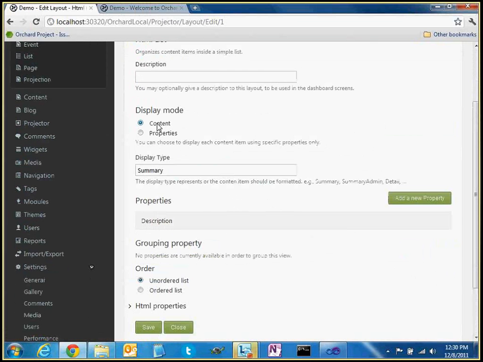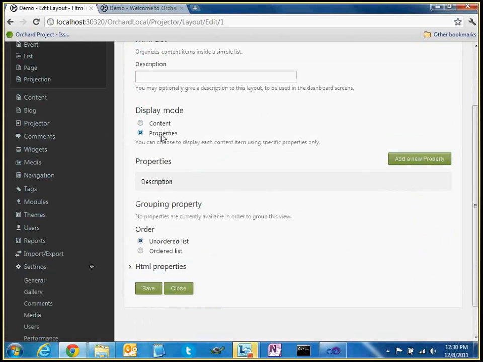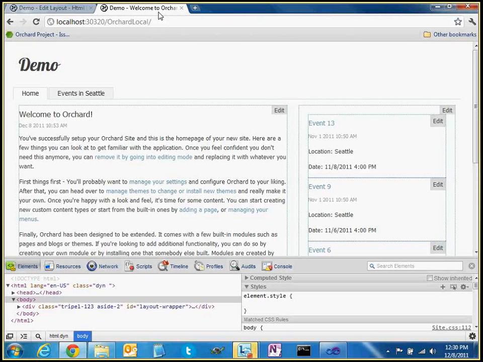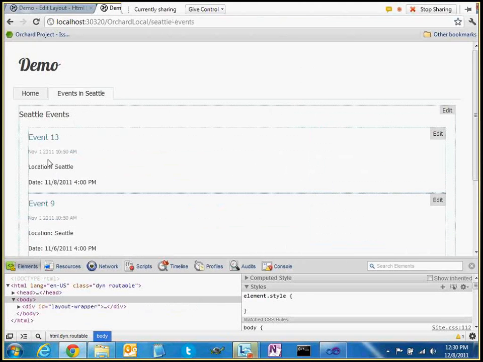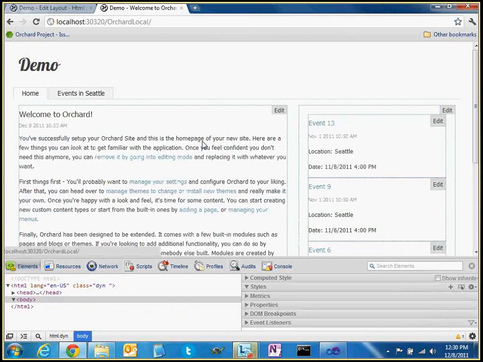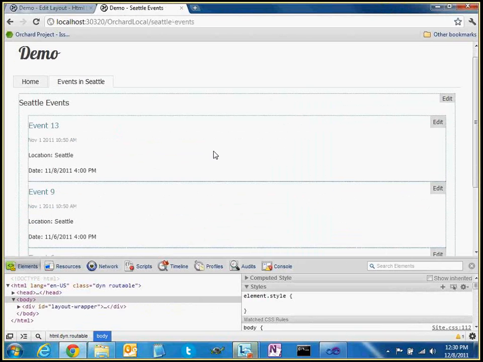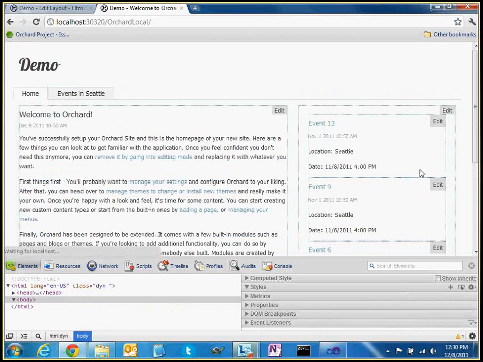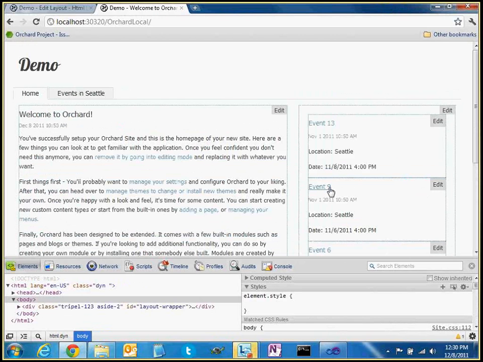So here I can select content, but I can also select properties. What it means is that I don't want to display the whole content item with a summary type like this. I want to define exactly which pieces of information I want to display here. Like, hey, on my home page, I don't want a summary. This page is okay for me. I want the summary here, but here, I just want the title of my event.